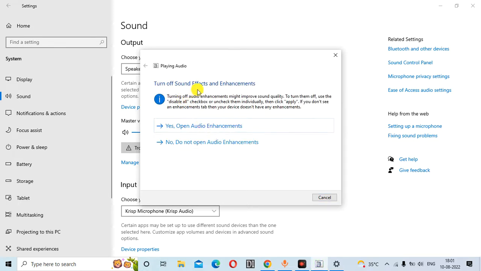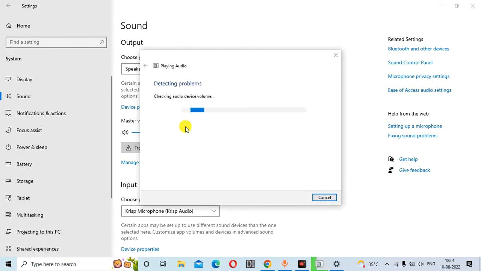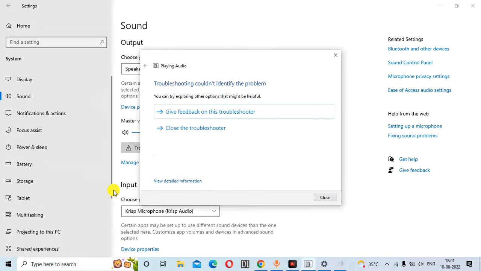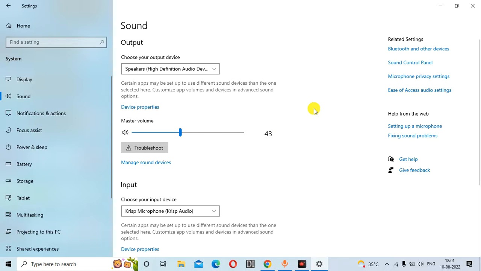It says turn off the sound effects and enhancements. So you say yes and open the sound settings. What you have to do is unselect all these options. If any of the options are selected, uncheck all of them, click on apply and click on OK. After applying these settings, let's see if your problem is solved or not. You have to check whether your problem is solved.